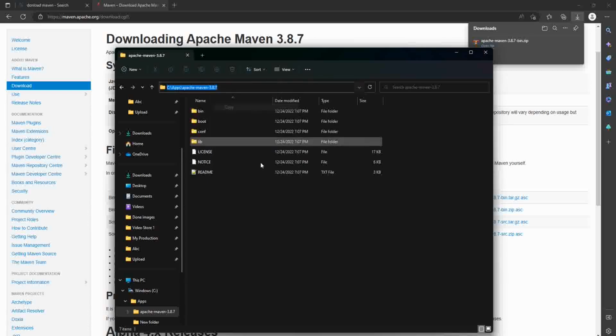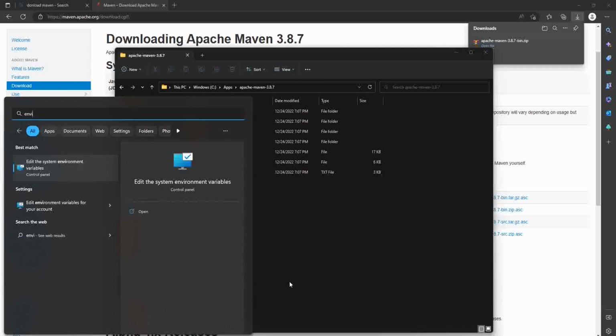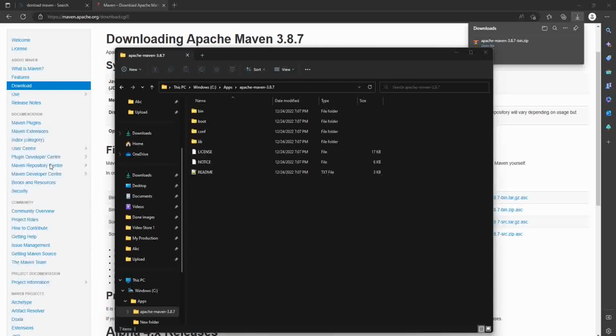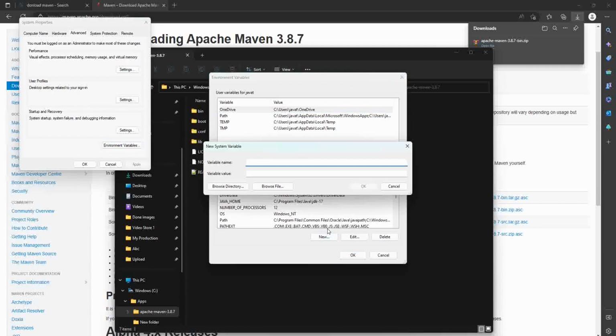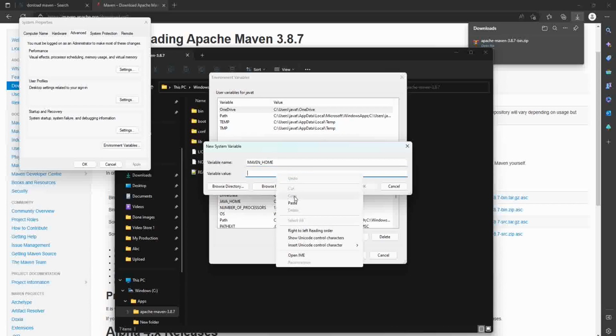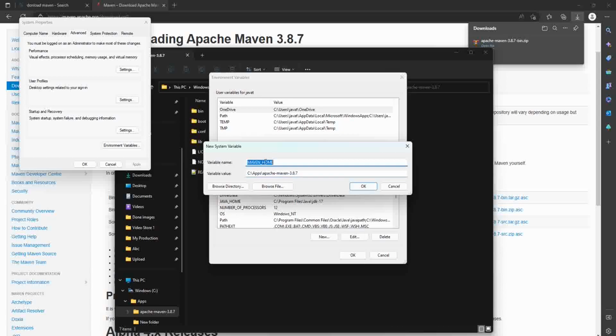Now we need to copy Maven root folder path and go to environment variable. You can give any name for environment variable name. Let's give it as Maven home. Variable value should link to the Maven root folder path.